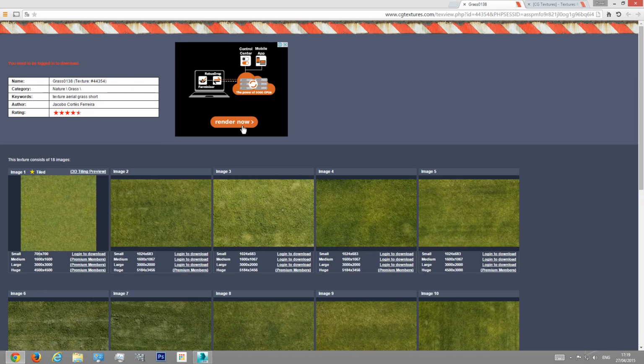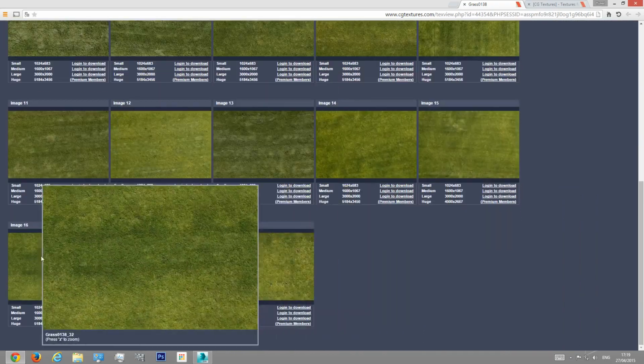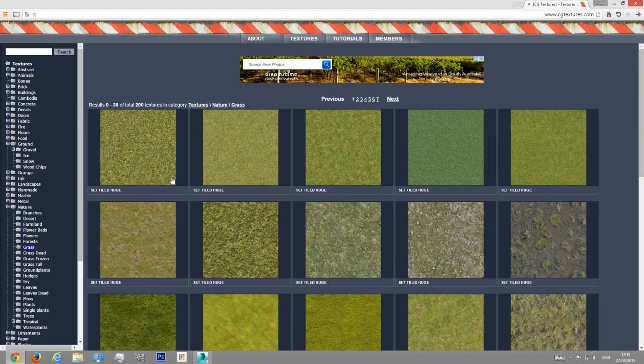This one is too small. I need to be a premium for a normal resolution. So let's see another texture of grass. Maybe this one.